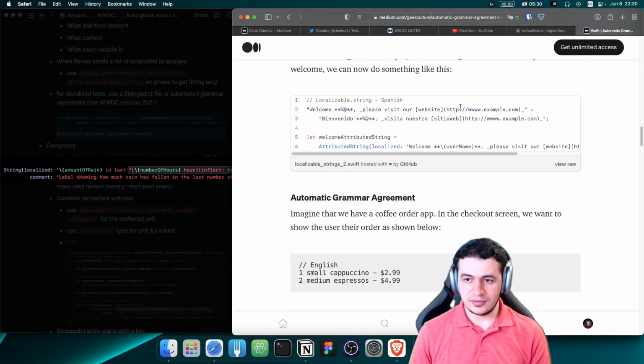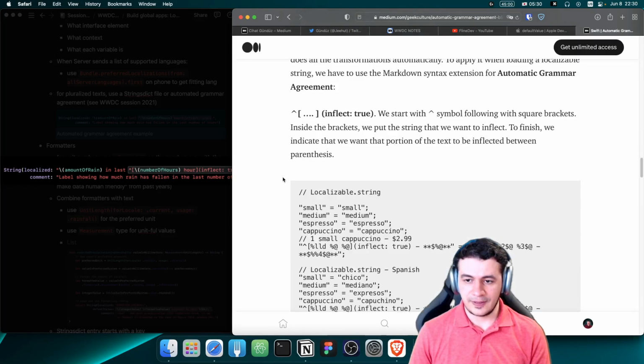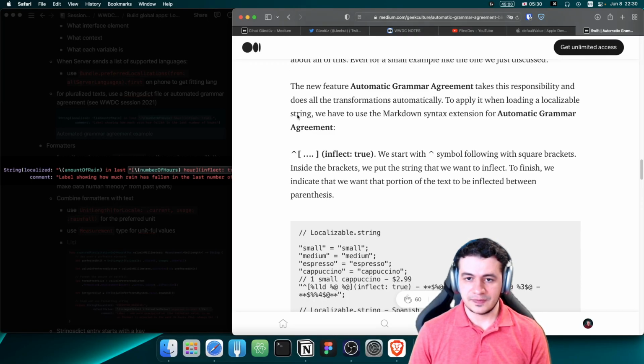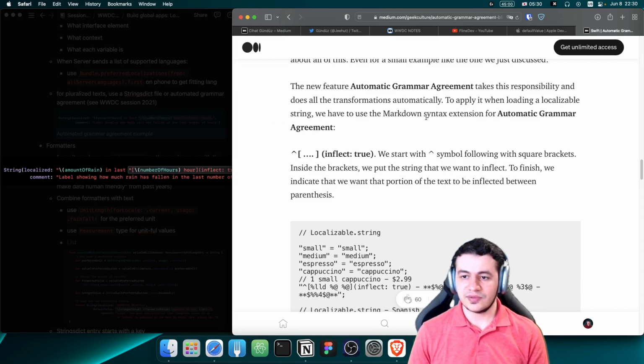And then we're looking for this. There we go. So we have something like this. The new feature, automatic grammar agreement, takes this responsibility and does all the transformations automatically. To apply it when loading a localizable string, we have to use a Markdown syntax extension for automatic grammar agreement.